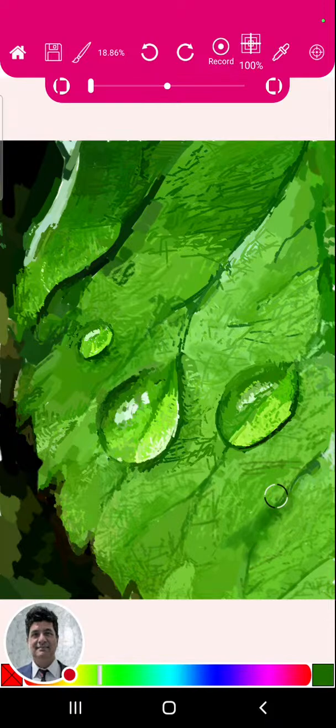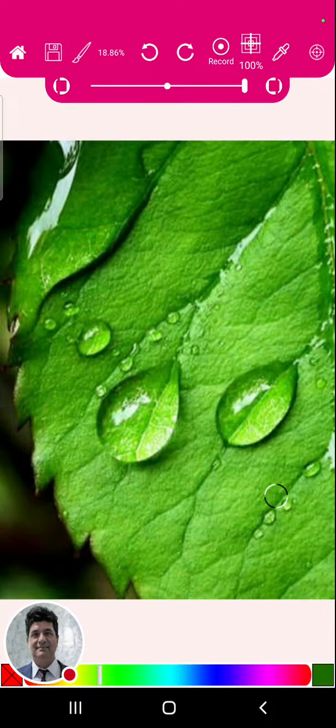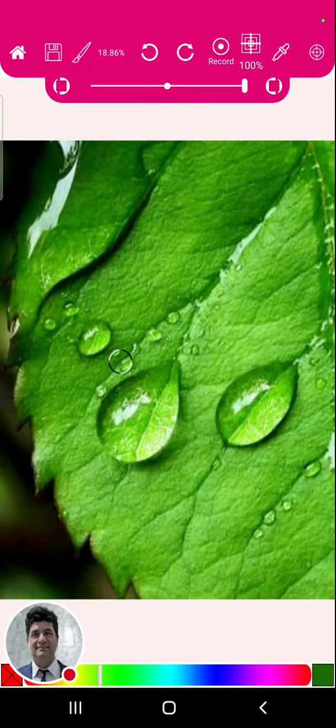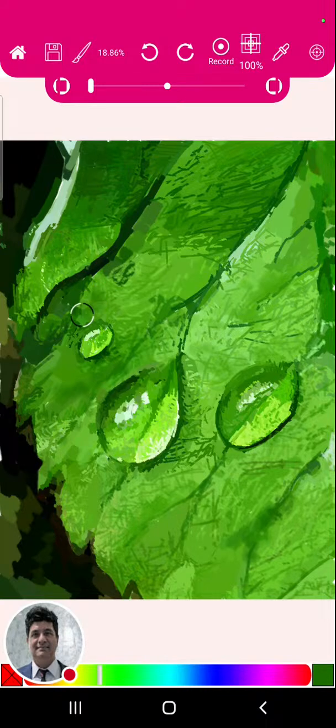Right, give that illusion there. Can you see it? The illusion of that dark tone. Alright. This is something also new that I haven't done, but I feel I must do this.